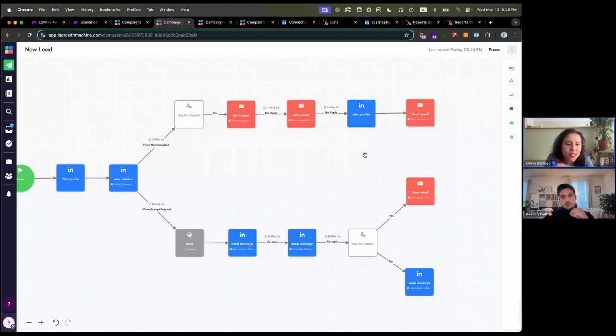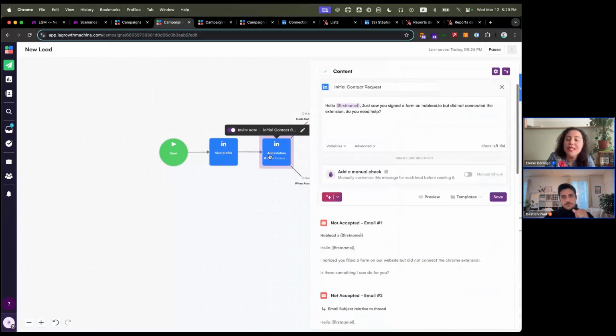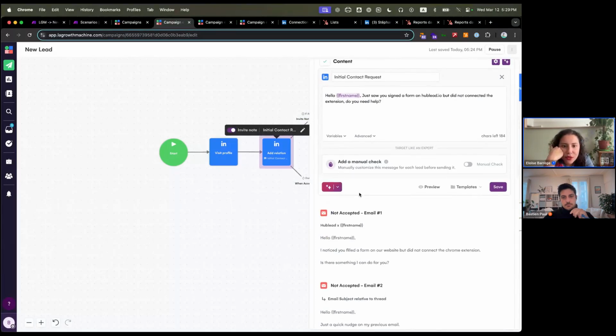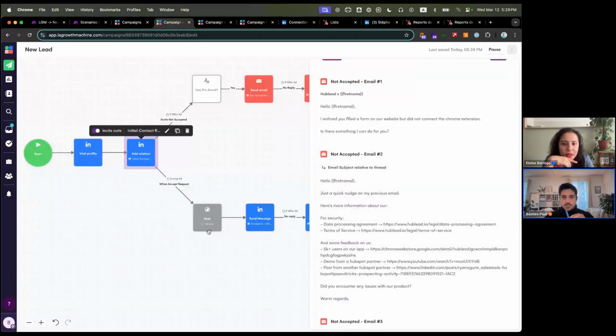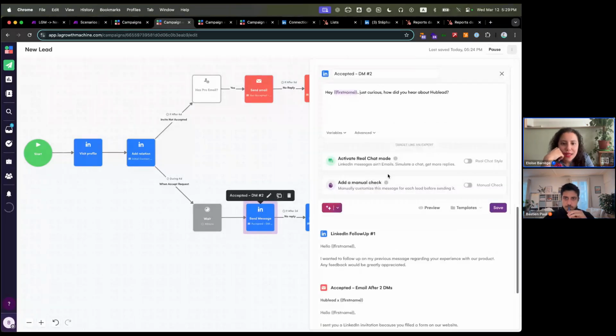Can you go on the send message LinkedIn, the first one I saw? When you click in this one? Yes, for example. So this is your contact request, but just after the message, can you show the second message here? Yes. So this one, I think it's great because you could do both things, or you can do a voice note, like, hey, just curious, how did you hear about Hublead? Could be a voice note. Some people don't know, but Lagrowthmachine does that. And another thing, this is quite my favorite last release.